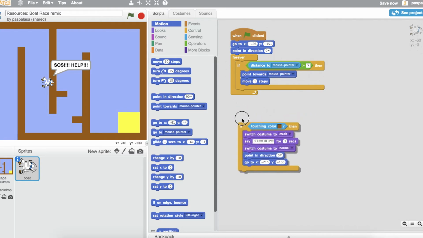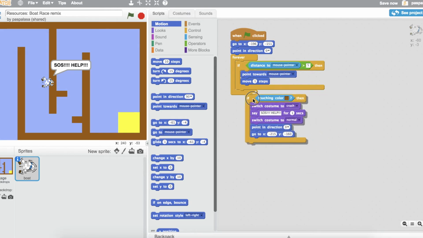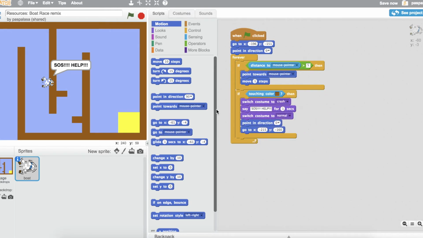So this whole if-then block is going to go inside our forever loop after the other if-then block. So we have two if-then blocks looking for different things inside of our forever loop. So let's see if this works.